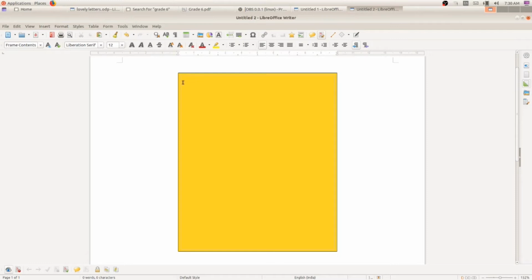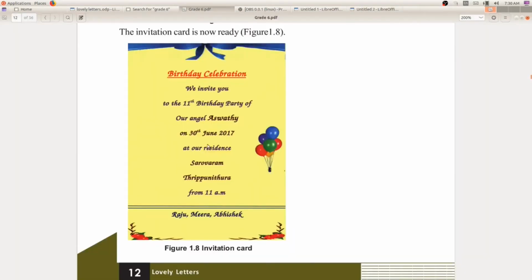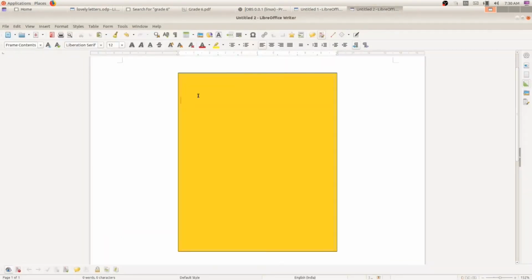Okay, just make 2 or 3 enter key and you start typing here. And as I told you already, here it is center aligned, so you can make this also center alignment. So you can see here align center, click on that. Now the cursor will be at the center. Now we can start typing like our textbook. Birthday celebration.